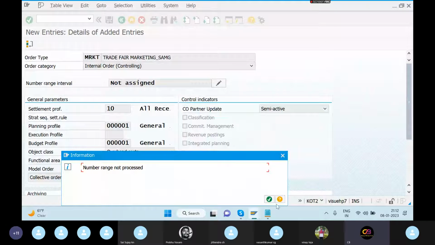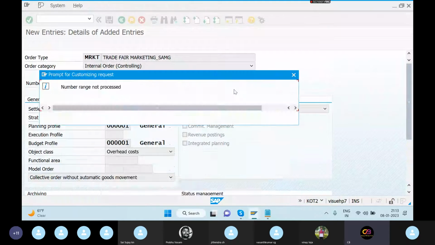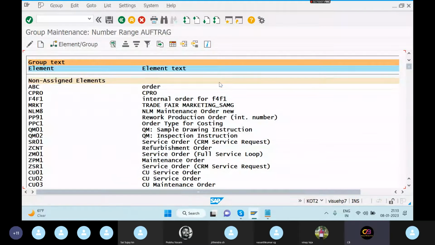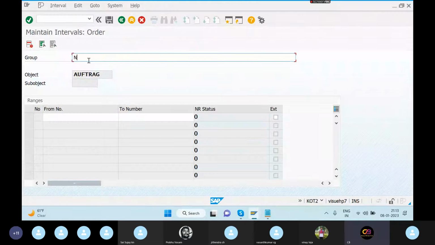See, number range has not proceeded. So just double click on edit. Okay, no problem. Just double click on create, and type down MRKT. I think you need to create a number range for this fourth one. So what is that? Marketing internal order number range. And assign that number range.